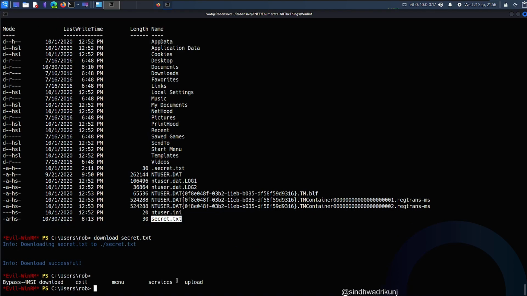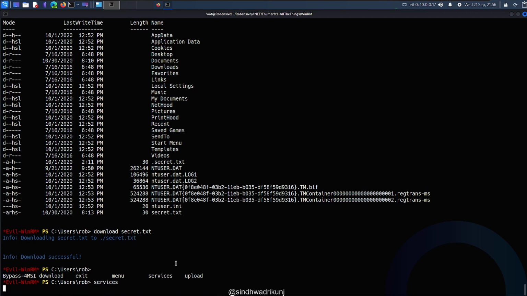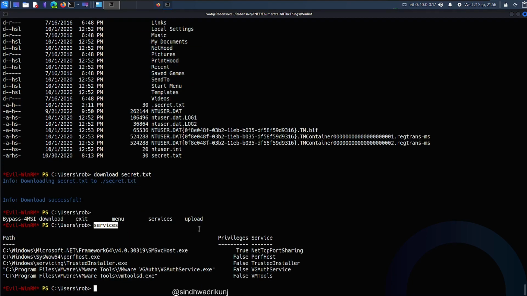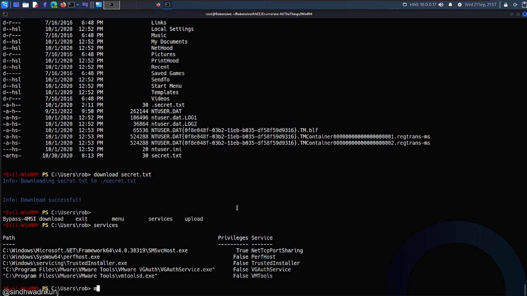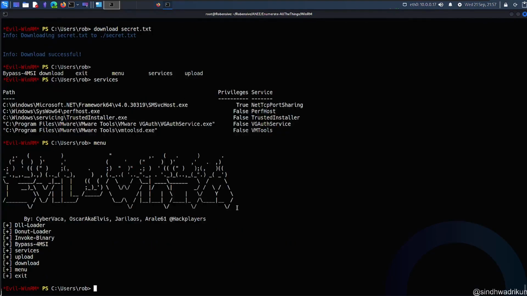So download secret.txt to the current working path, I don't even need to specify that, and it shows the download. Similarly, you can upload, and with services you can find the services. Right now probably I don't have enough privileges to do that, but with the registry key it sometimes finds the same, right? So by just typing services, it finds some services and lists them here. Also, it offers a menu. Let's see what is there in the menu. In the menu there are some modules, I would say, that have been added or imported in this Evil-WinRM, and you can write your own too, right? The first one says DLL loader, second one Donut loader, Invoke-Binary, Bypass-4MSI, and a few others.